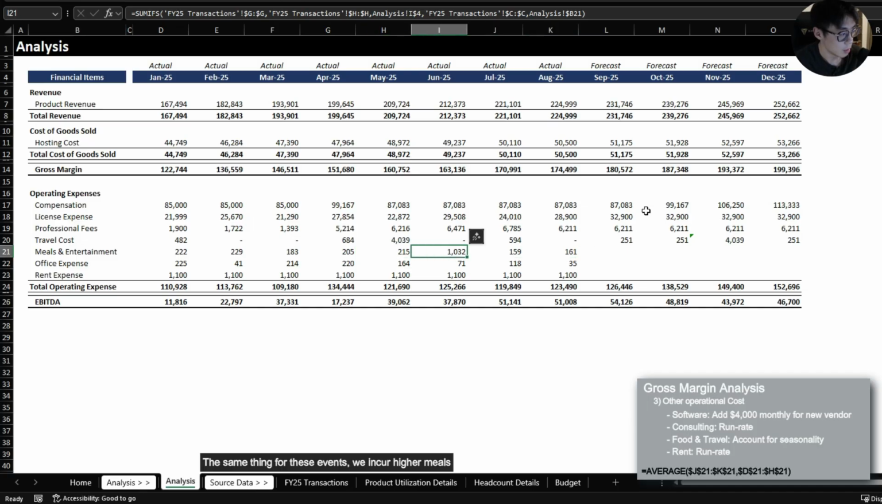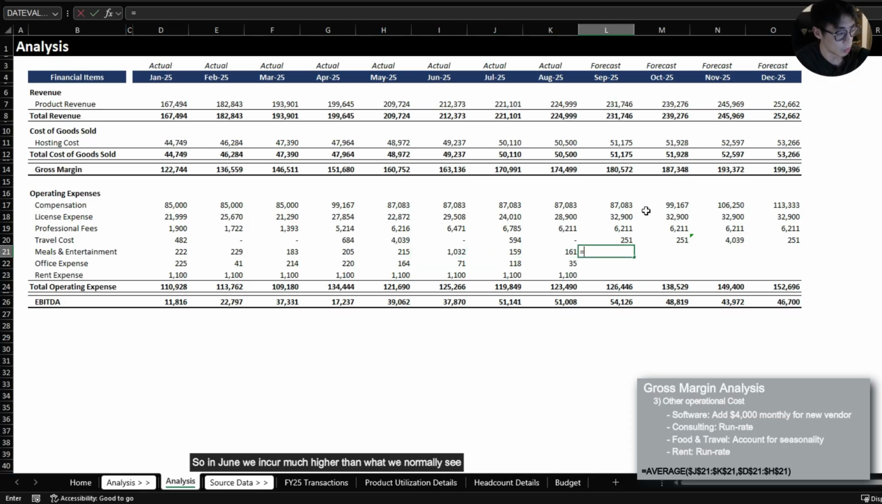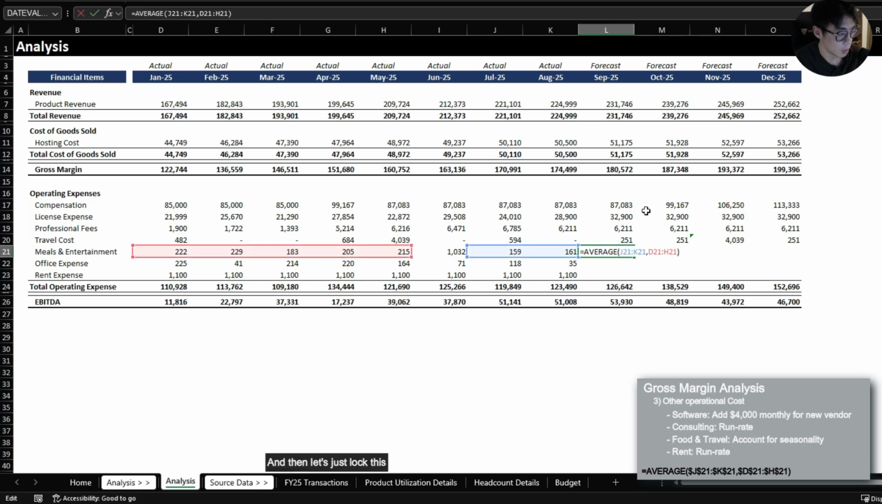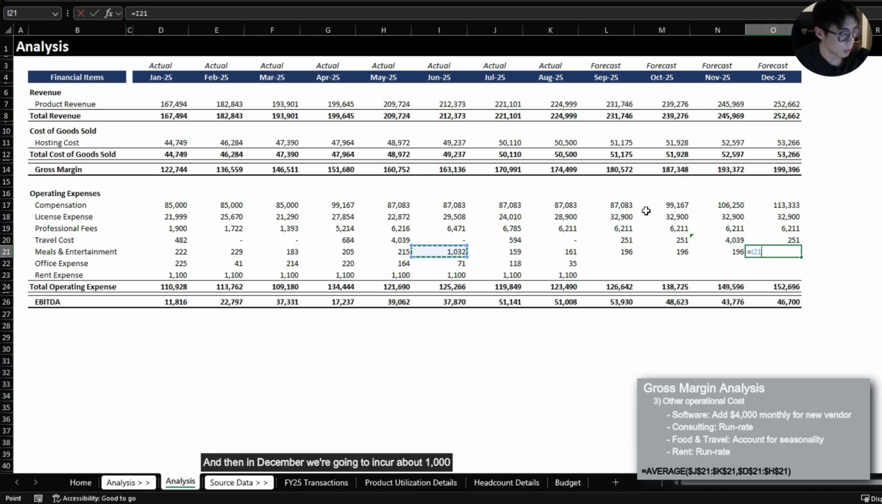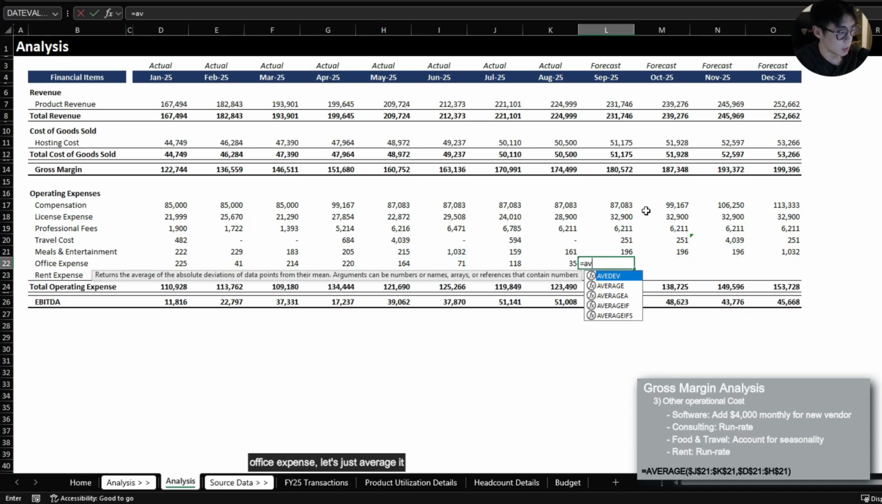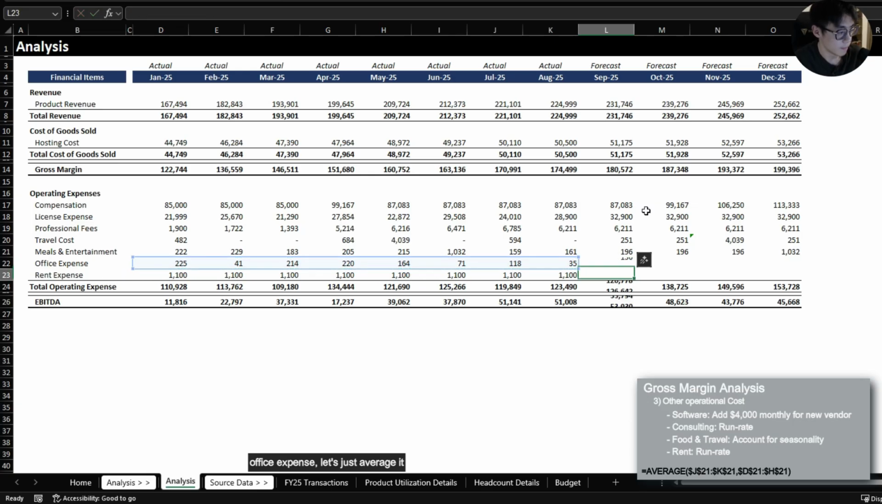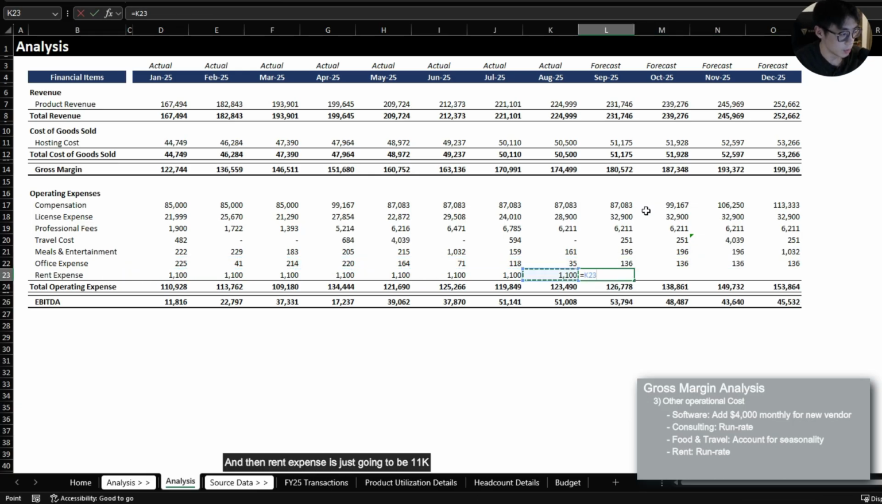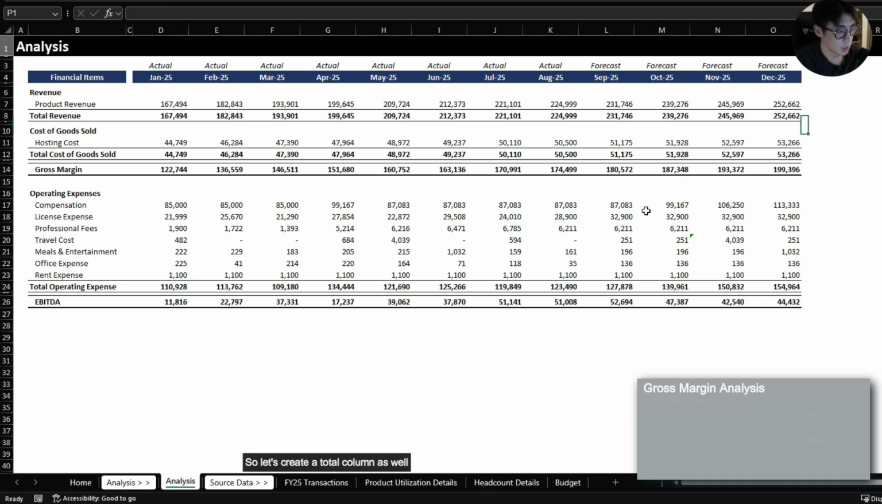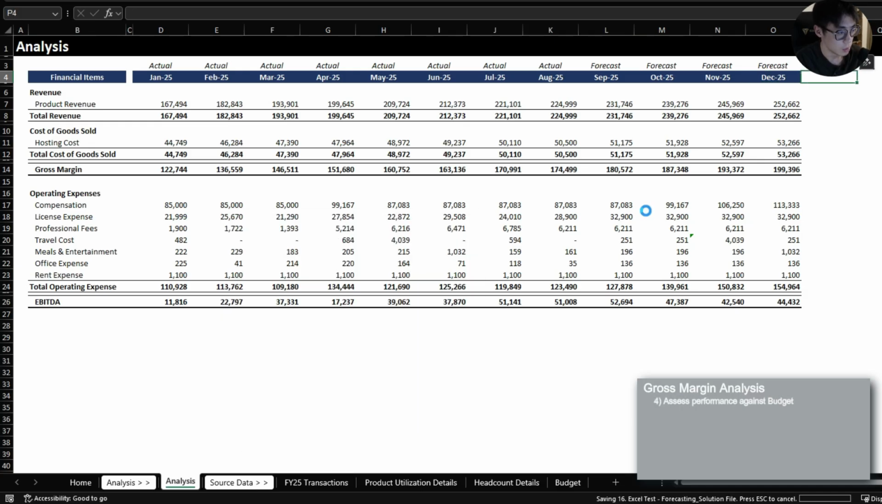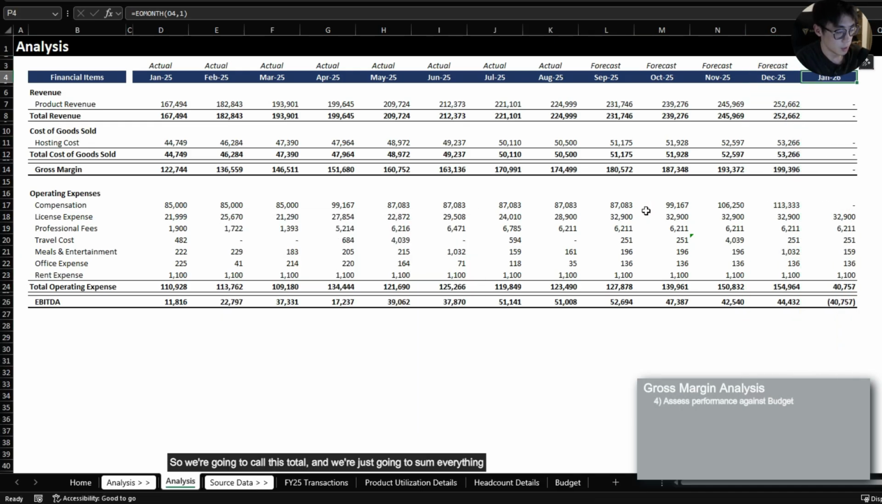Meals, the same thing. For these events, we incur higher meals. So in June, we incur much higher than what we normally see. So we're going to, again, average. And then let's just lock this. And then in December, we're going to incur about 1,000. Office expense, let's just average it. And then rent expense is just going to be 1.1K. And we now have our forecast. So let's create a total column as well. So we're going to call this total, and we're just going to sum everything.